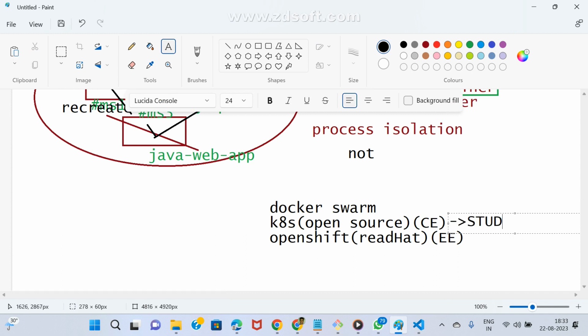Maybe students. Whatever is there, everything is there in enterprise edition also. But some more extra features are available in enterprise edition. You must pay and use enterprise edition.